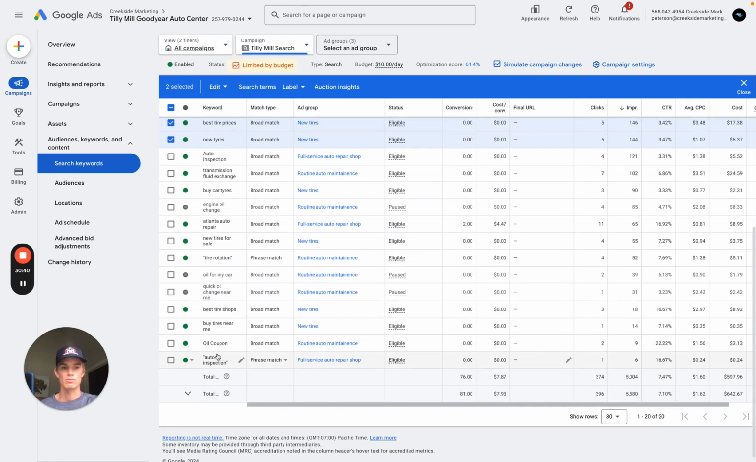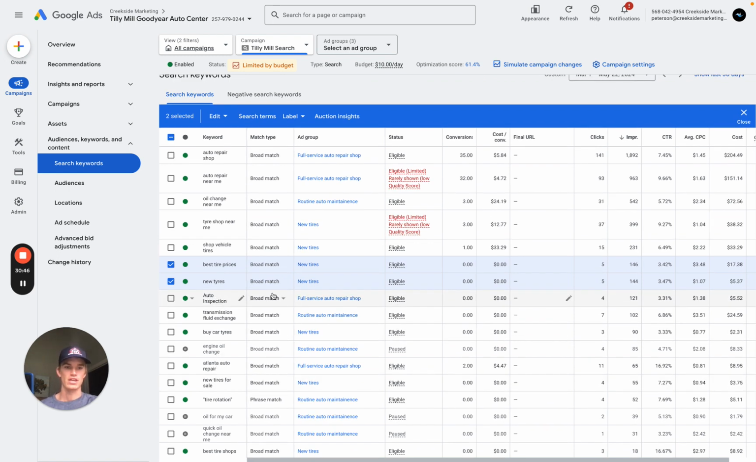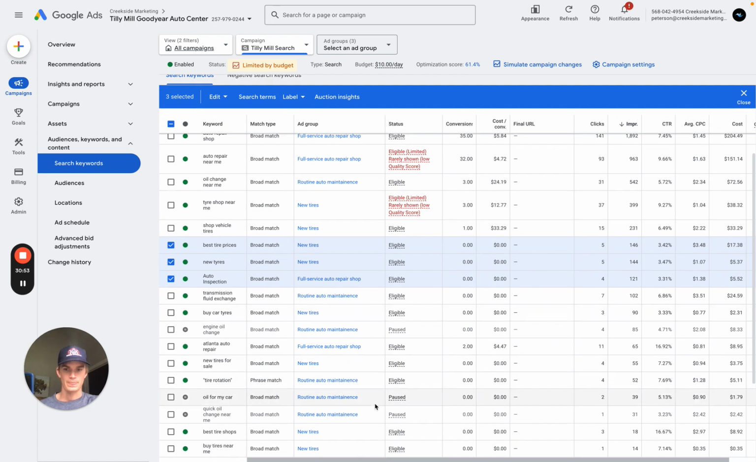Okay, we've got auto inspection down here, and then we've got auto inspection right here, broad match. And as we saw, the auto inspection just has not been the keyword for us, and that one frankly has a low click-through rate. So we are going to knock that one out. Let's see. We already removed that. See, these paused ones need to disappear.